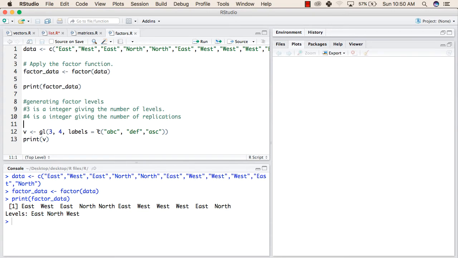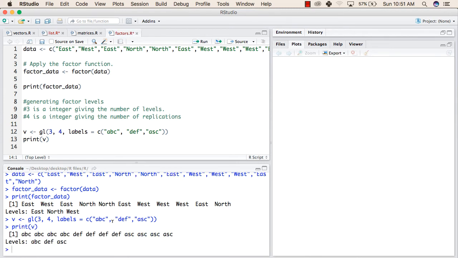Now we'll try to generate factor levels using this statement. And now we'll print this. This is how you can create factor levels using the gl function. 3 is the number of levels that we want, and 4 is the number of repetitions we want for an element.